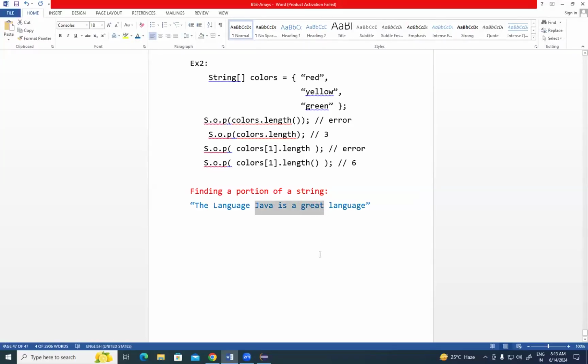Tell me, this is called what? Portion, right? Some portion of the entire string. If you want to find some portion of the entire string, then you have to call a method called substring. What's the method? Substring. Very good. Everyone, please try to understand me. Am I clear with this?